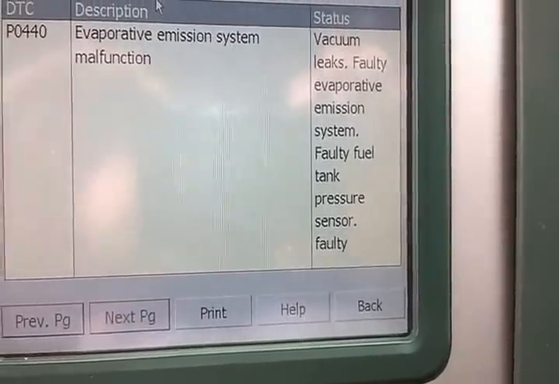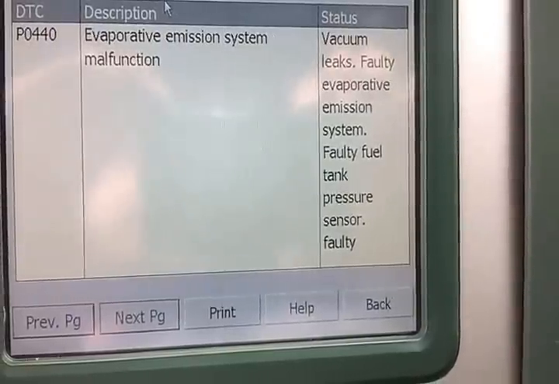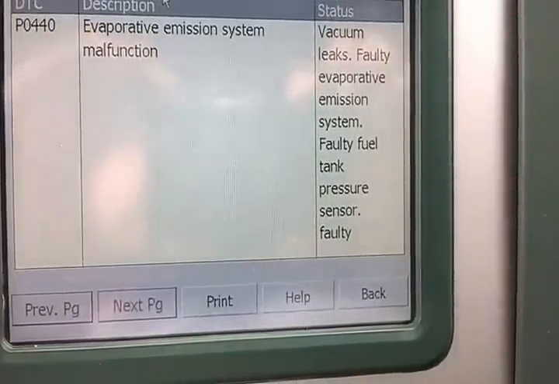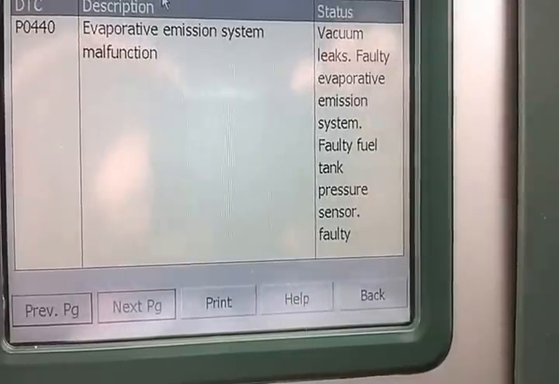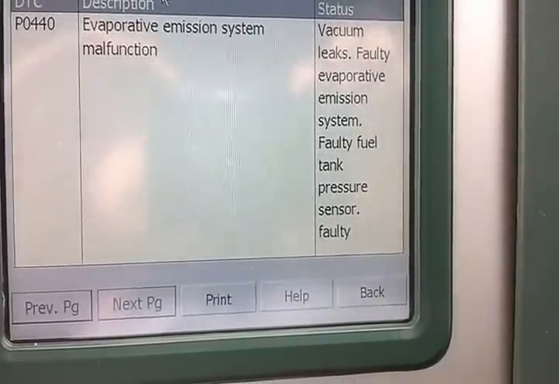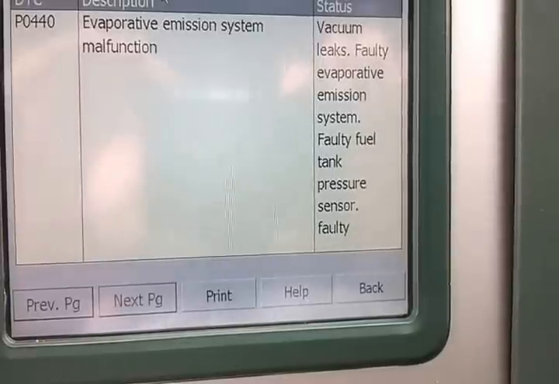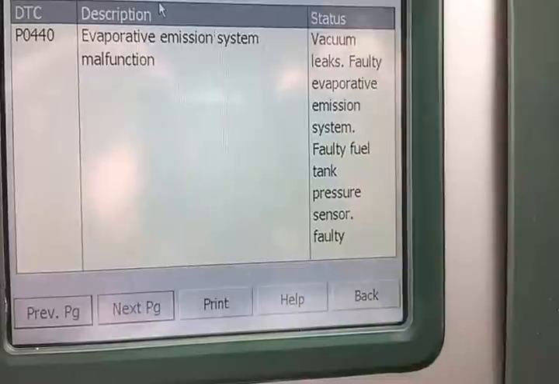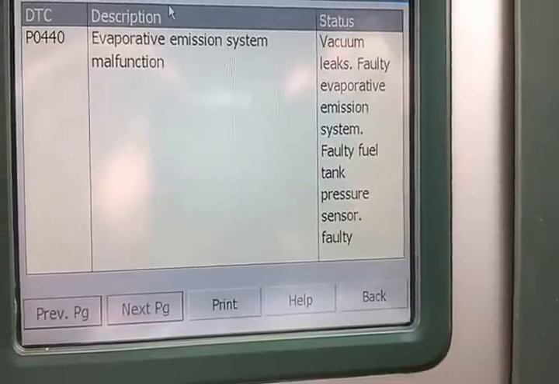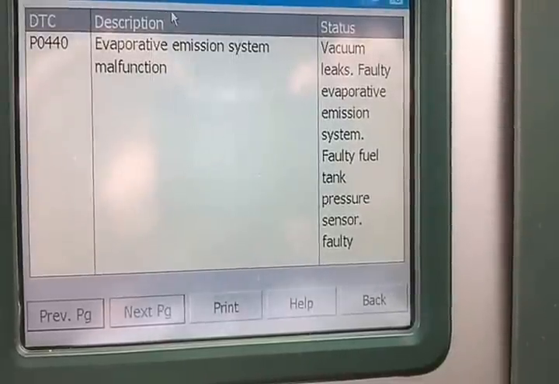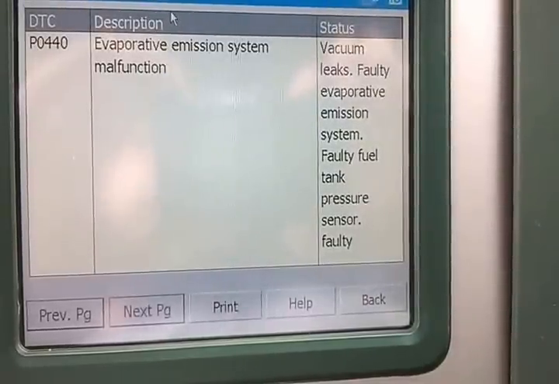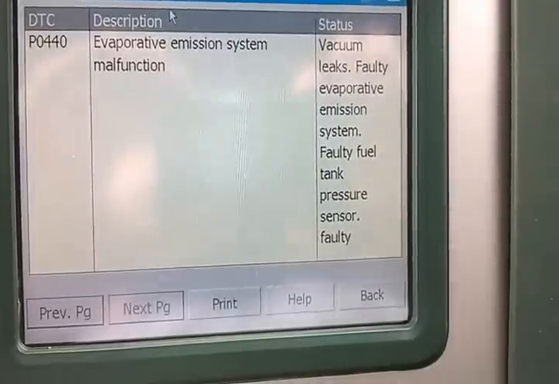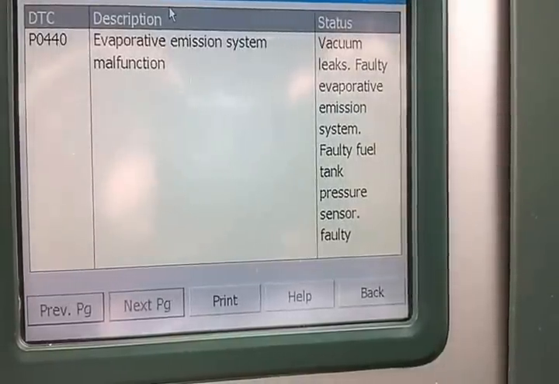But I'm still gonna warn the customer that there's maybe a possibility, once I find the problem and fix it, that this P0440 may come back, and it may come back alongside another code, but I'm not sure. This customer has to drive the truck, maybe days or weeks. But if this P0440 comes back, I will make another video on diagnosing this evaporative emission system malfunction.